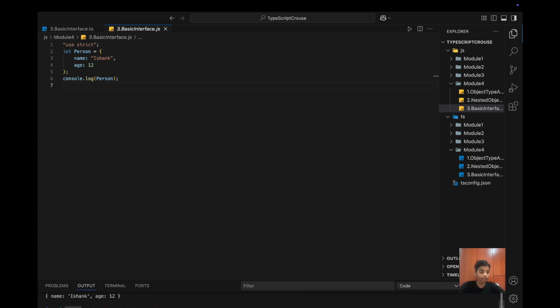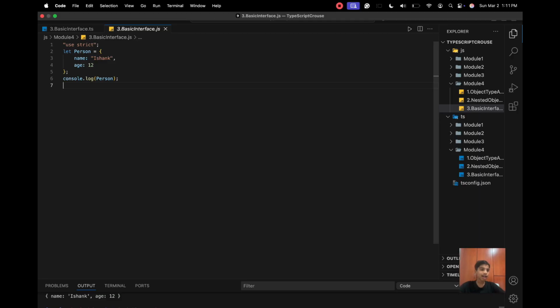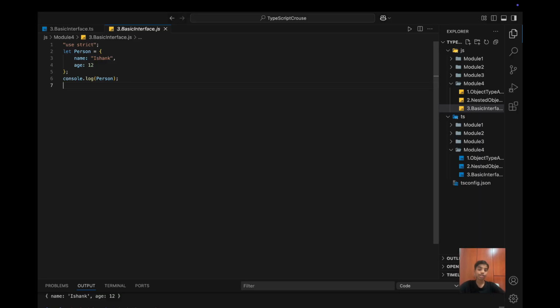And if you look over here, there's this simple object with name as Ishan and age as 12. And now if you look over here, there is no interface, because interface is another feature of TypeScript but not in JavaScript, so it'll just automatically remove it. So now let's go back to our PPT to learn more.